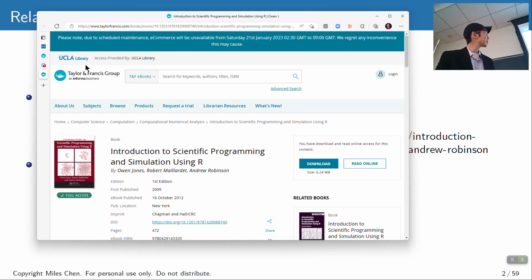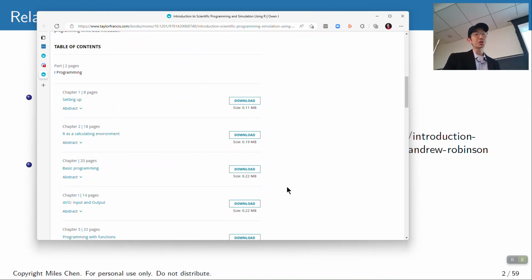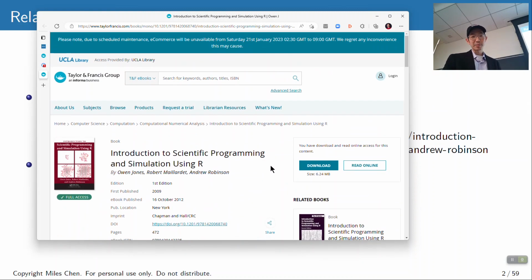You should see this thing that says UCLA Library, access provided by UCLA Library. If that's not the case, then you might need to clear the cookies associated with this website. Then you can click download, or you can click read online. If you click download, you'll get the PDF, or you can download individual chapters if you feel that's preferable.